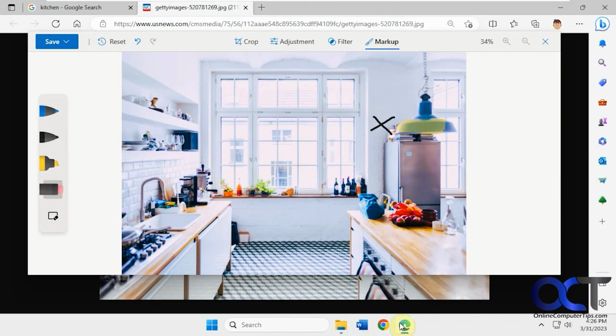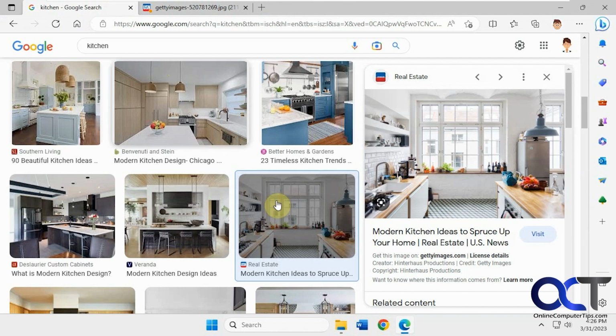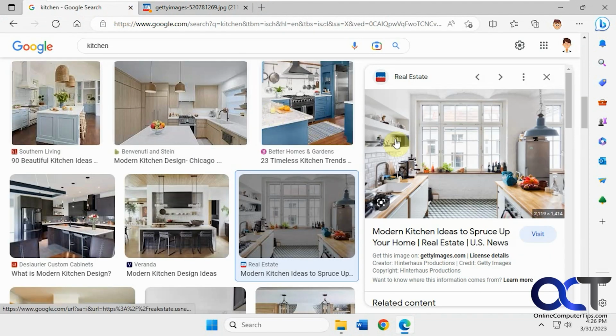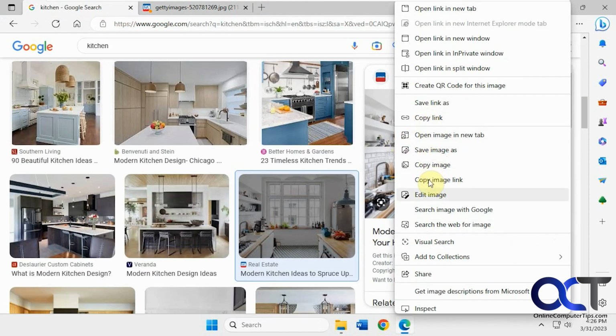So once again, find your image. Like I said, if you're doing an image search here, try and open in a new tab so you get the full size before you edit it. That way, when you save it, it'll be the highest quality. All right, and then once you're there, just right click on it and choose the edit image option, and then make your changes and you'll be good to go.